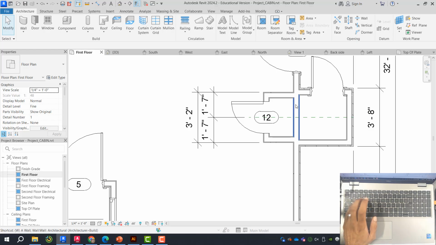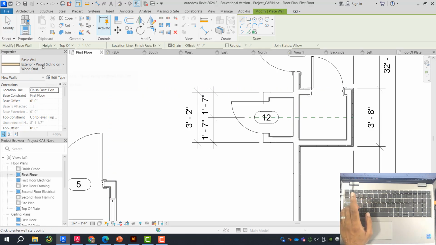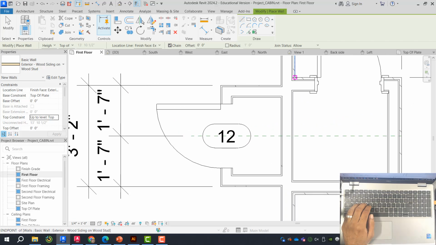So WA is the wall command. We still have the exterior wall selected. The location line is still finished face exterior, which means we're going to start selecting from the exterior side. Base constraints is not first floor, but top of plate. And I wanted the top constraint all the way to the top of chimney. Now I'm going to simply drag this line across.